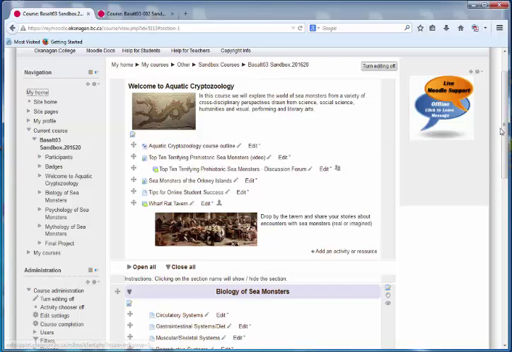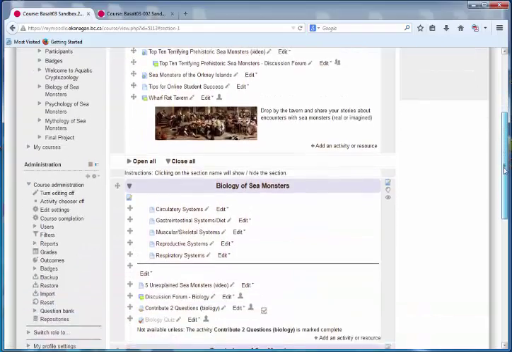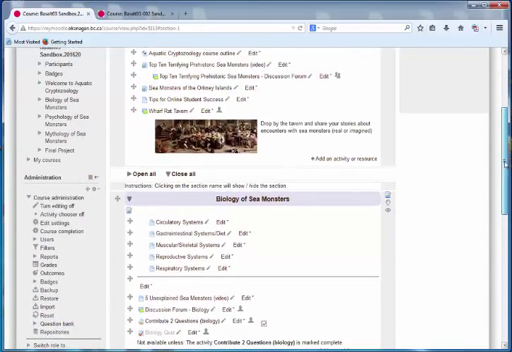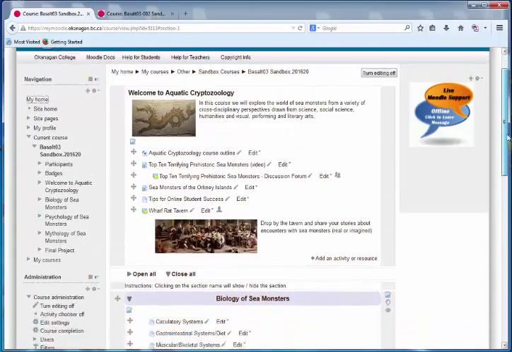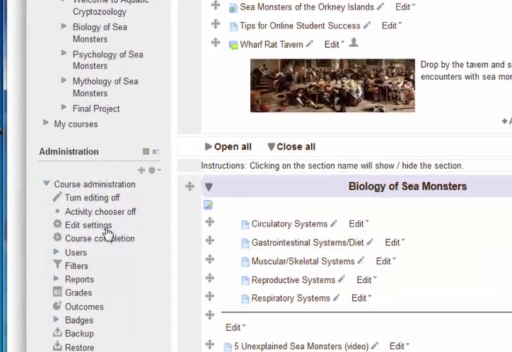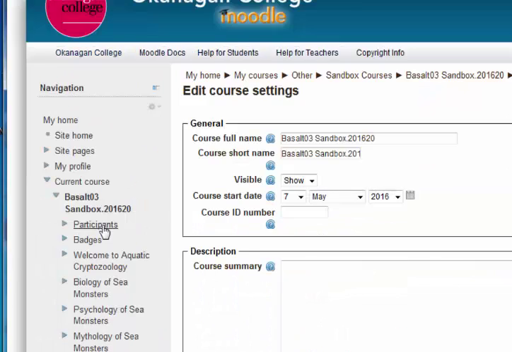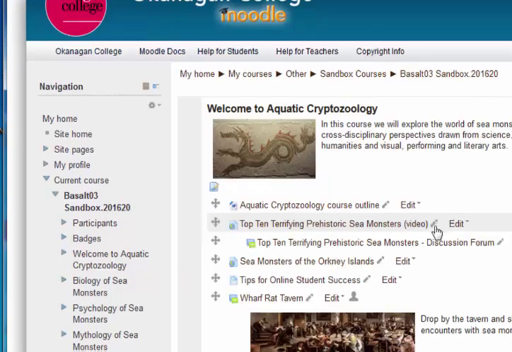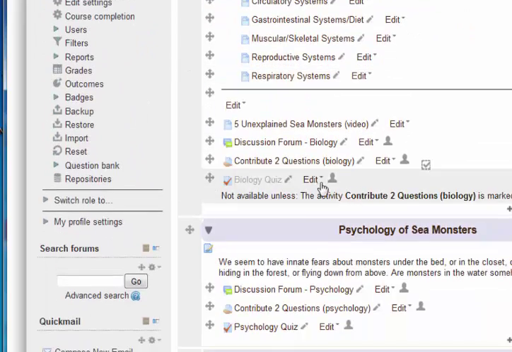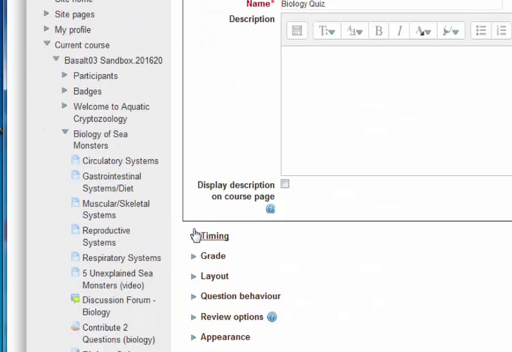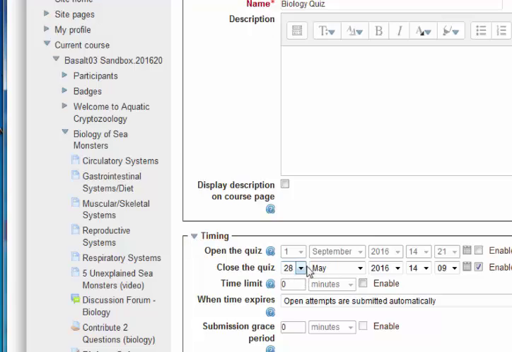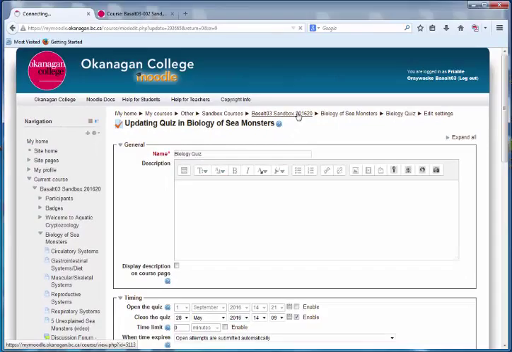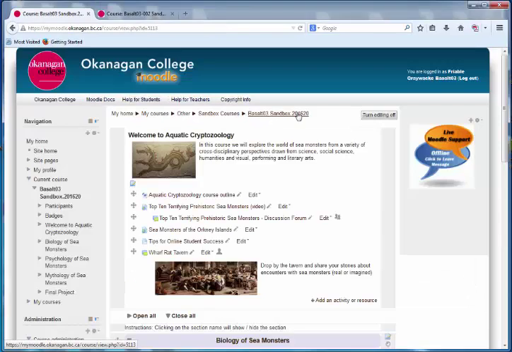The other thing it's useful for is to roll your dates. So let's see, in this course, this is my summer basalt aquatic cryptozoology. Let me just check my edit settings for a second. So this course starts the 7th of May. And in my biology quiz, if I look at this, I have this quiz due the 28th of May, 3 weeks later. So let's see if I do a backup and restore if the same relationship holds.